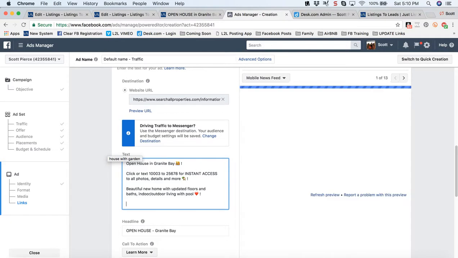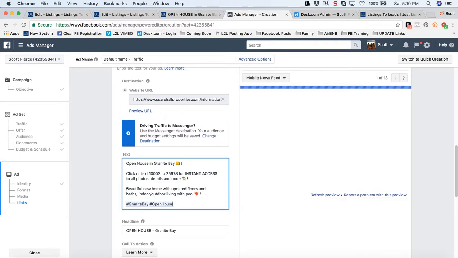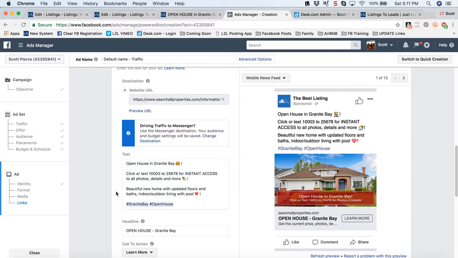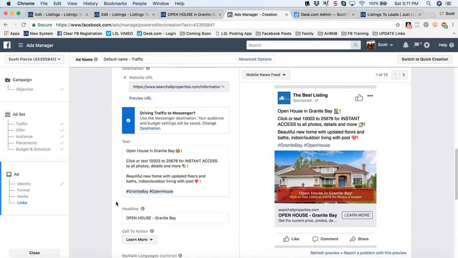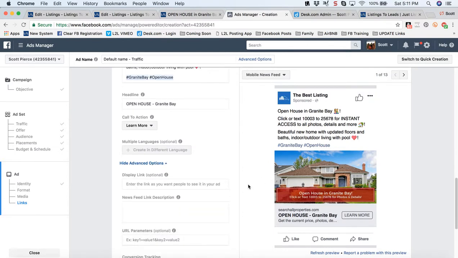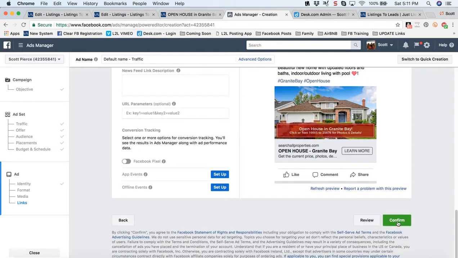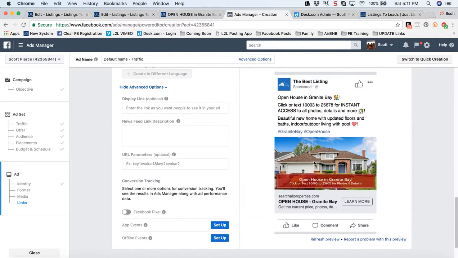And then I can also add hashtags. I'll just add these two, but there might be more that you think is appropriate for you in your area, in your business. All right, so there's my ad. Now when people click on this, they're going to be taken to that landing page, which we'll look at again in a second. There's nothing else I need to do except hit confirm.